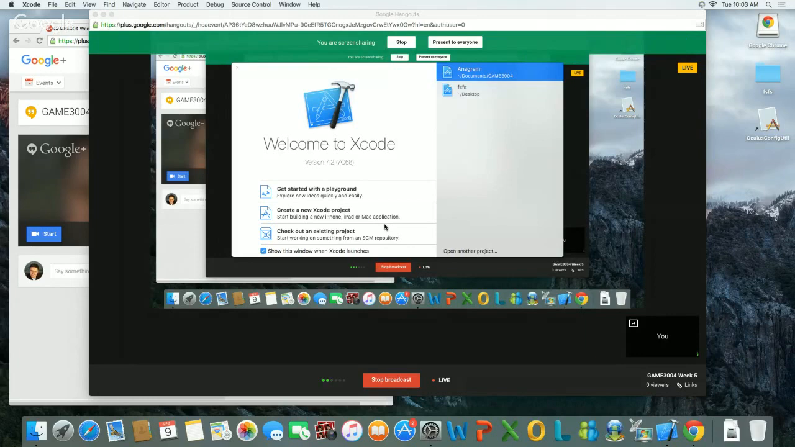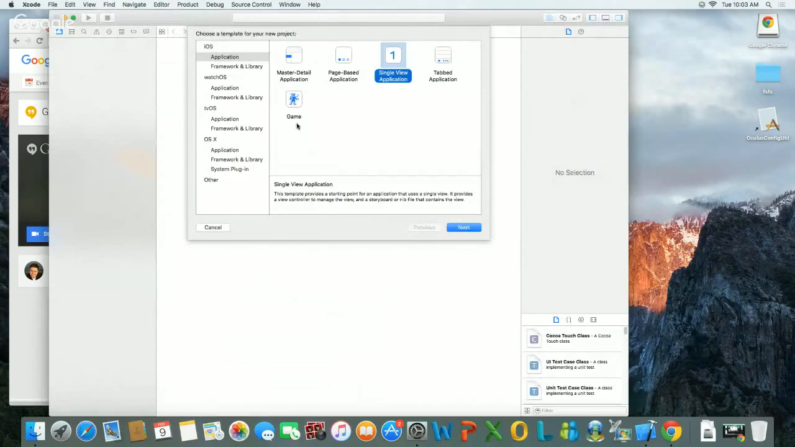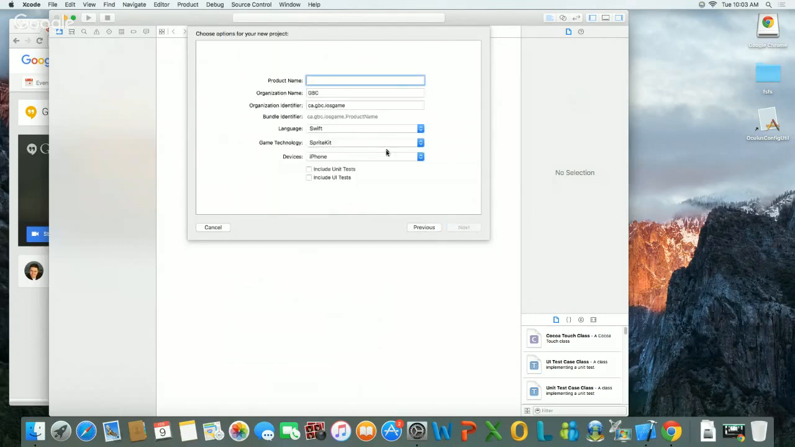Okay, hello everybody. We'll start today playing with SpriteKit, and to do that, we'll create our first game. So we'll start with creating a new Xcode project, and this time it should be Game. Last time we were playing with UIKit, and we built our anagram game using UIKit. This time we are starting with Game, and we have to select SpriteKit. There are other options.